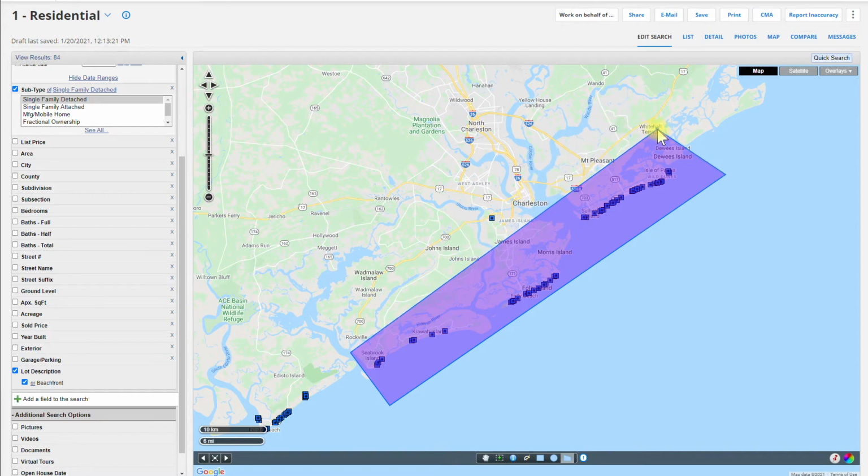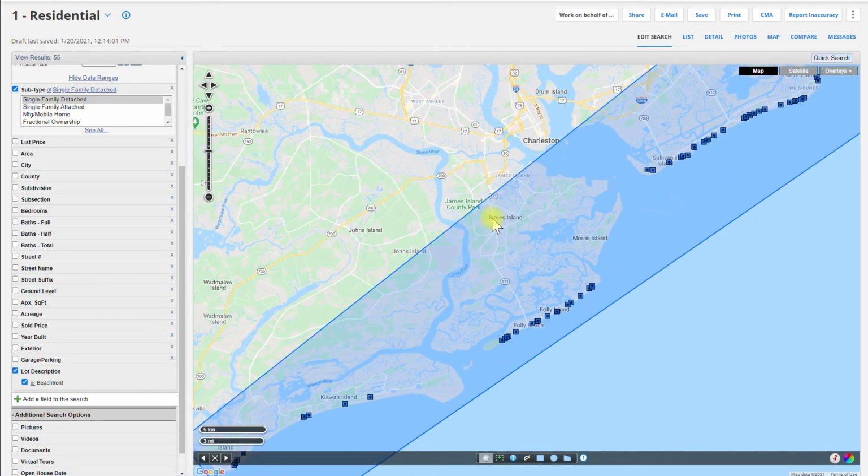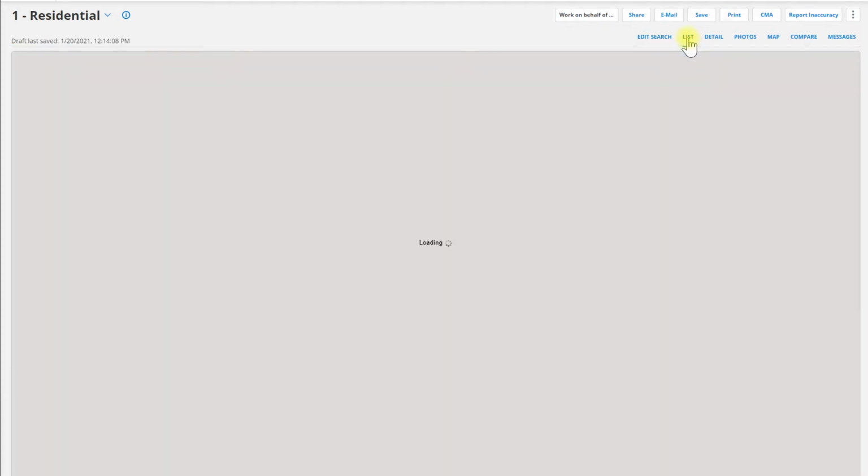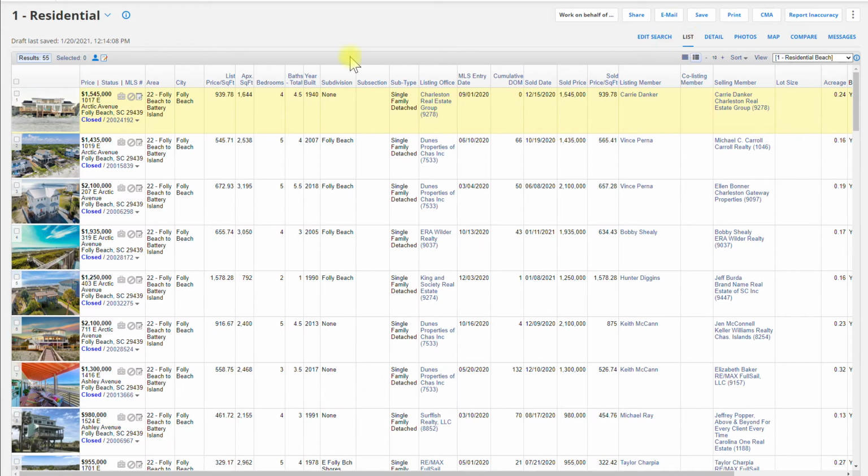I'm actually going to stop the map here because apparently there's a glitch that pulled in some random property up there. An agent apparently mistakenly clicked beachfront on that property. And so that gets us down to 55 properties. So on one hand, you can always just take this list and sort it by price. And if we're looking at how cheap you can buy beachfront property, we can sort it in ascending order.